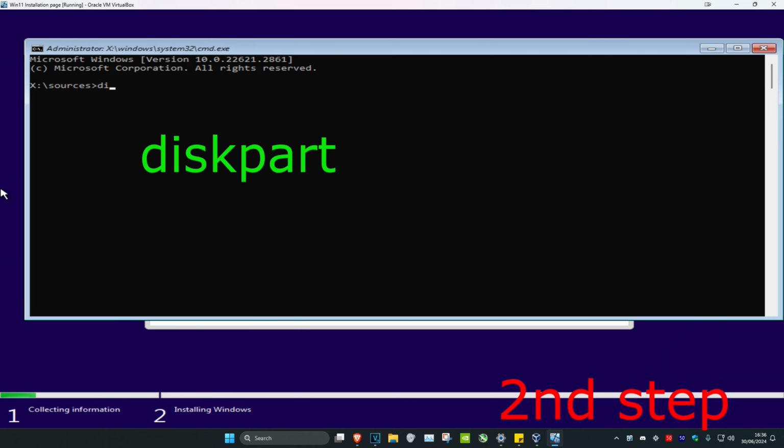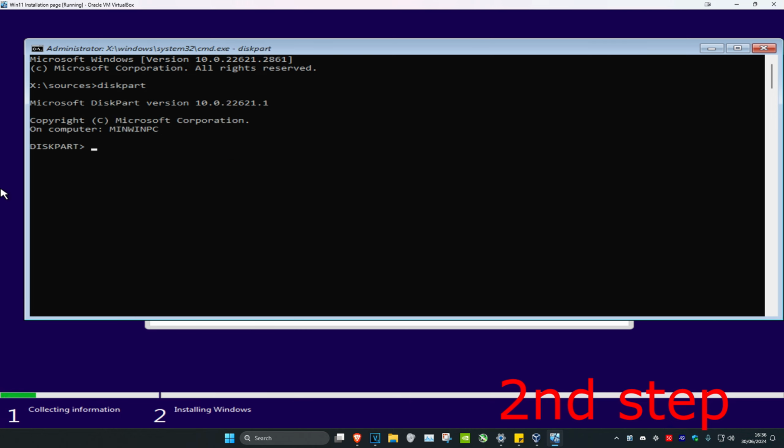So the first one is going to be diskpart. Click on enter. Now we're going to type in list disk. Click on enter again. Then you want to select the disk that you want to convert. So in my PC, I've only got one disk and it's labeled as disk 0. You might have multiple disks or you might just have one like me. You're going to know which disk is which by the size.